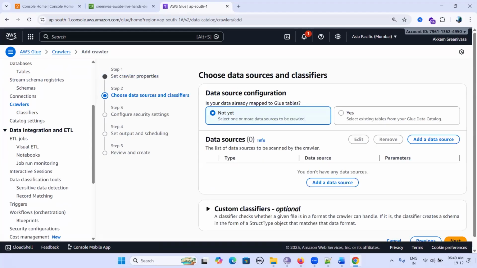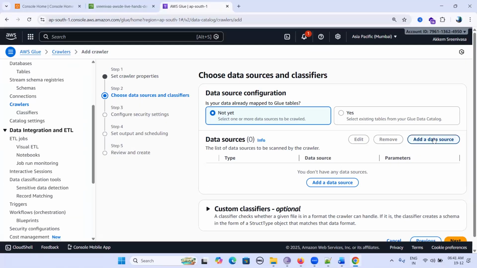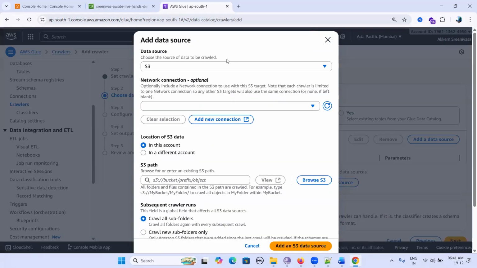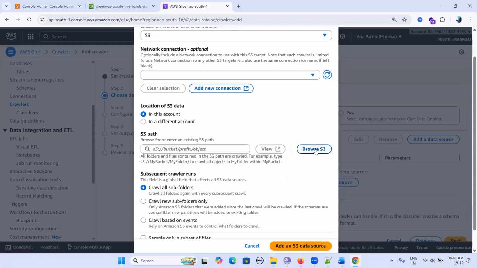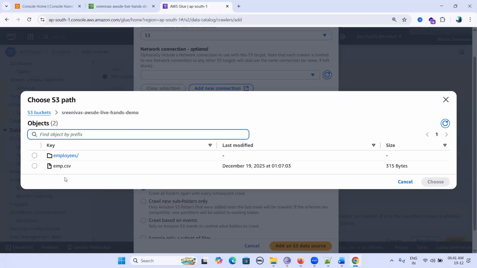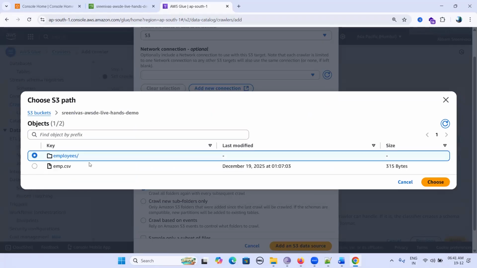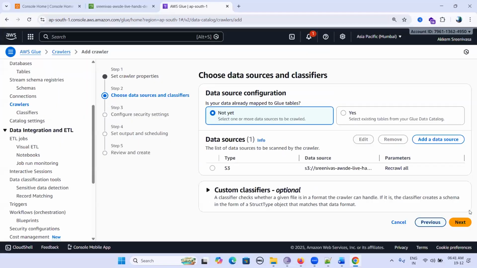Then here we add this S3 location. In the crawler, we will specify the S3 location. So here, add data source. Click on add data source. Here the data source is S3, and select the S3 path location. Click on browse and click on this bucket. Under the bucket, click up to the folder location. That's it. Place the cursor here and then click on add S3 data source. Then click on the next button.